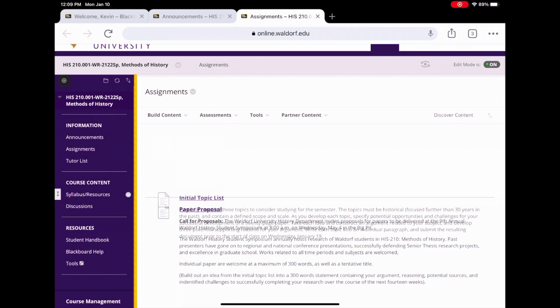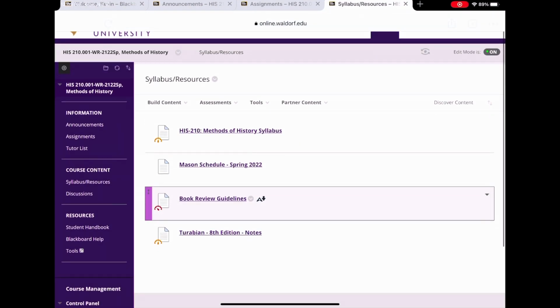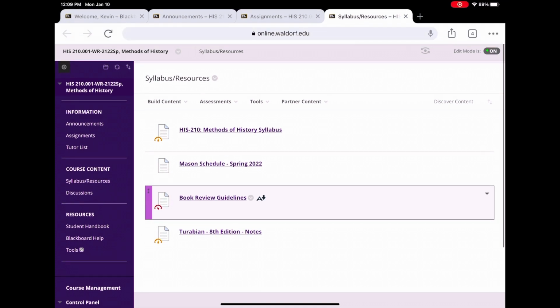The other big one in this class is going to be the syllabus resources tab. You're going to open it up, and this will give you a wealth of different information about the course, starting with the Turabian notes I have in there. I have the guidelines for how you're going to do book reviews. I've got my schedule if you want to sit down, which we will do over the course of the next couple of weeks, to talk about our goals for the course in a one-on-one way and how I can set you up for success this semester. And then you can also get a copy of the syllabus.